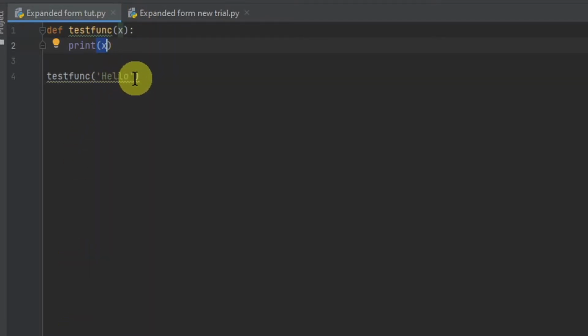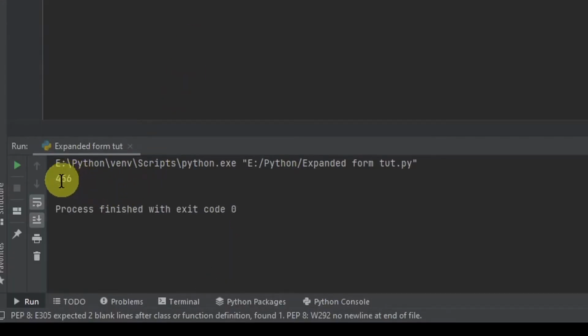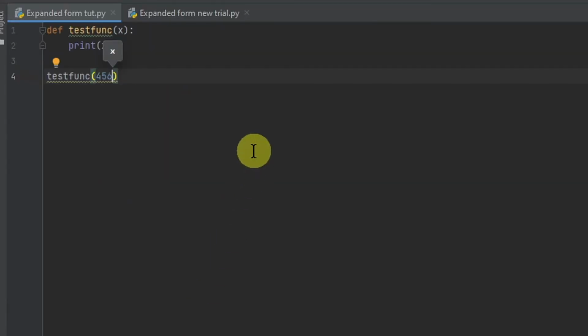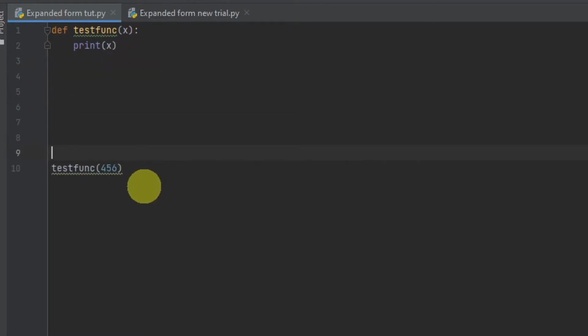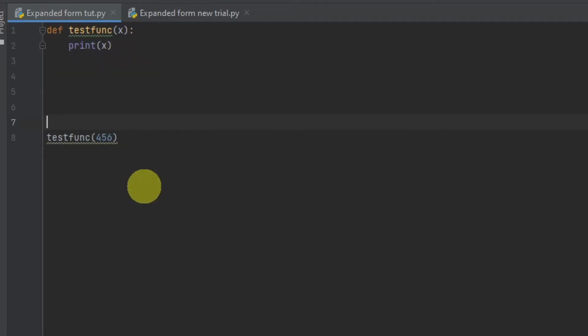If we don't want to place a string here, we just have to enter a number 456, and then when I run it, you can see it will return 456. So now you know how a function works. We define the function and we recall the function. Well, let us start with the solution. So I'll just create some space here.